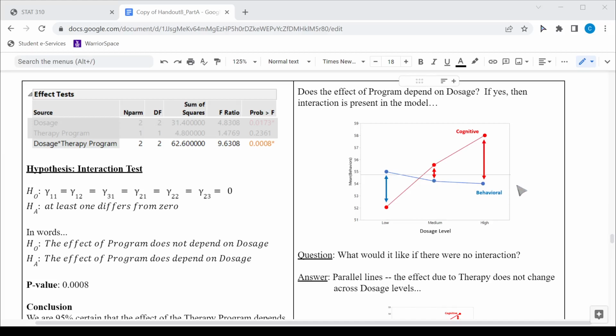So I cannot universally say that one therapy program is better than the other, nor can I say that one dosage level is better than the other. There's an interaction effect here. So this is significant. This is less than 0.05, which is telling me that I cannot isolate the dosage, the Ritalin dosage, and talk about that effect by itself. Nor can I isolate the effect of the therapy program and talk about its effect by itself, because these are working in combination with each other.